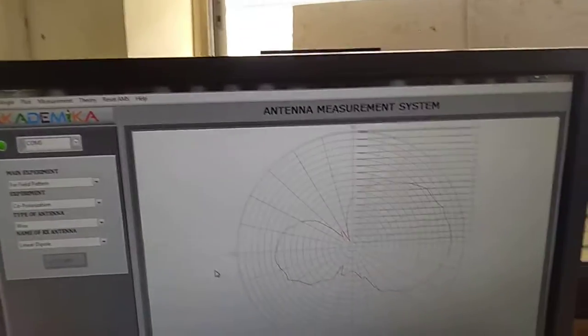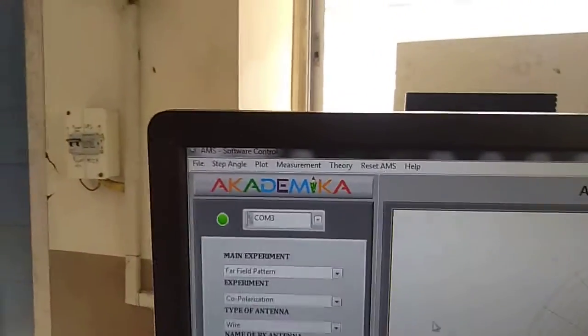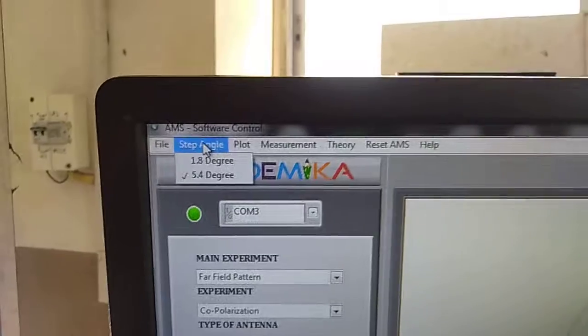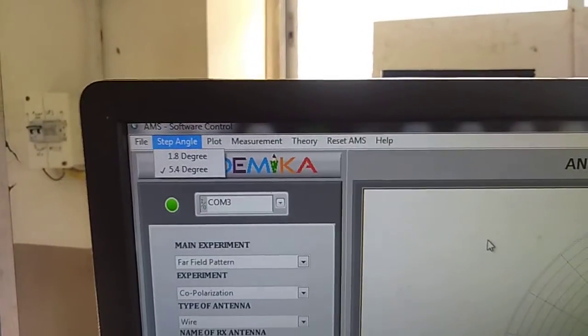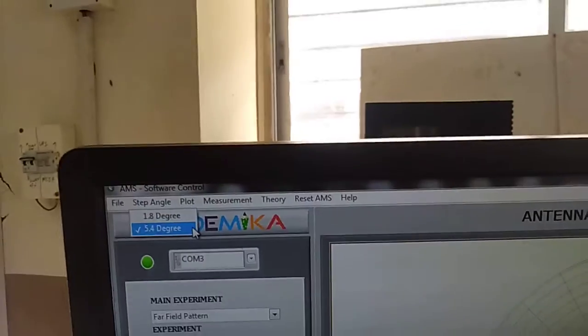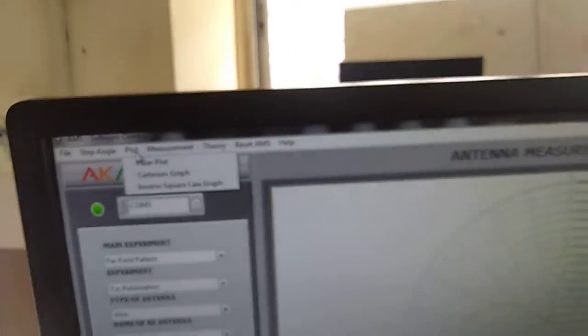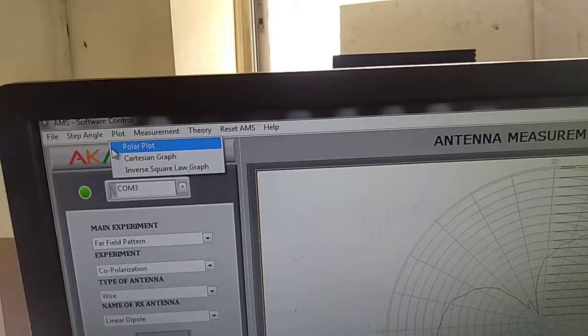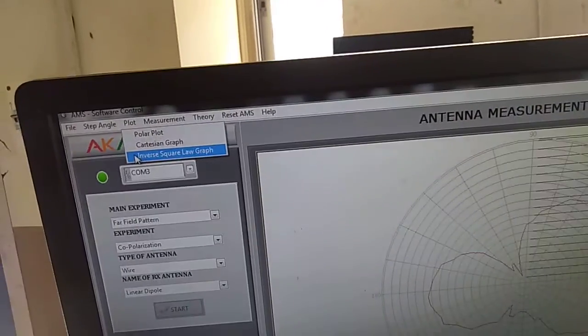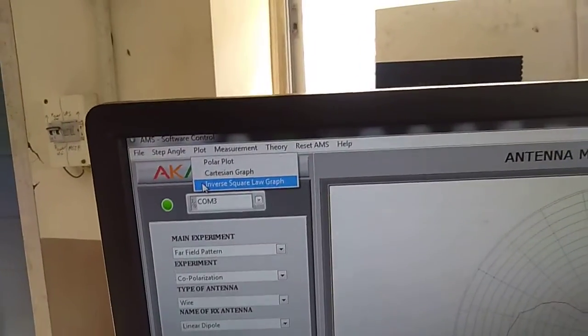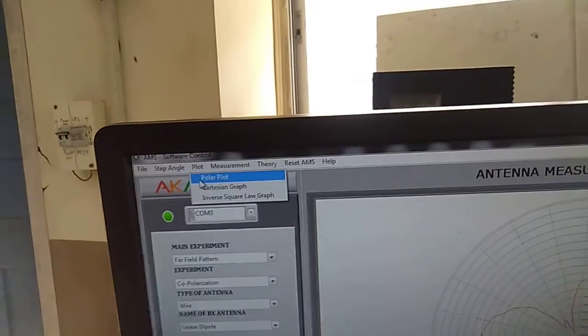Okay, then you see the step angle. Go for step angle. The step angle is 5.4 degrees, that is the spacing between the steps. System plot: Cartesian plot, polar plot, and the inverse square law. So we are going to see two plots here: the polar plot and the Cartesian plot. Okay, so we will see the measurements broadly after this. So we will stop here.